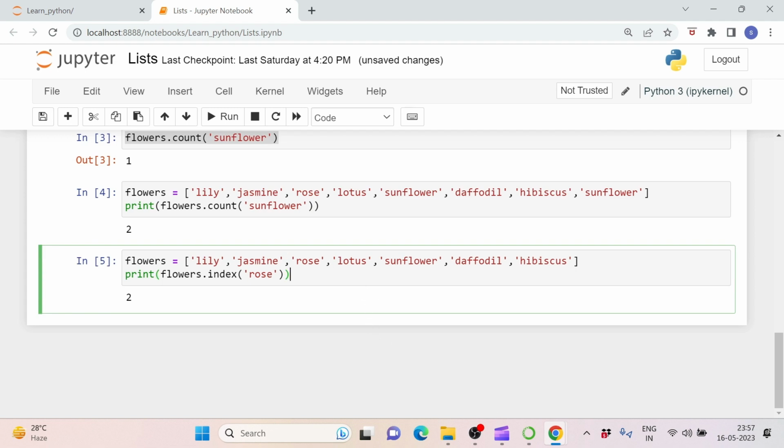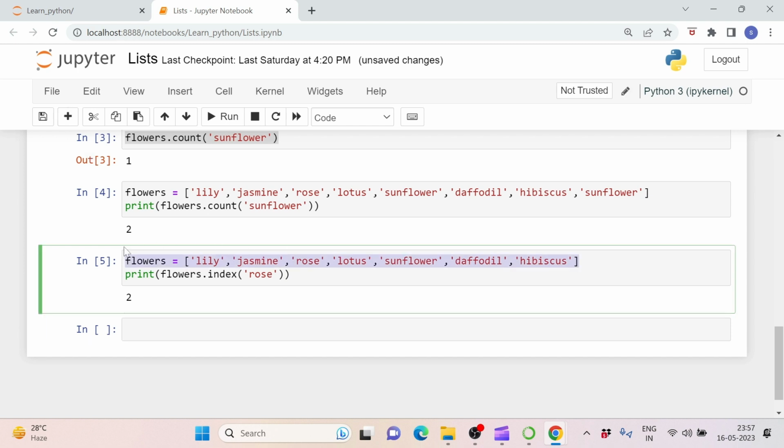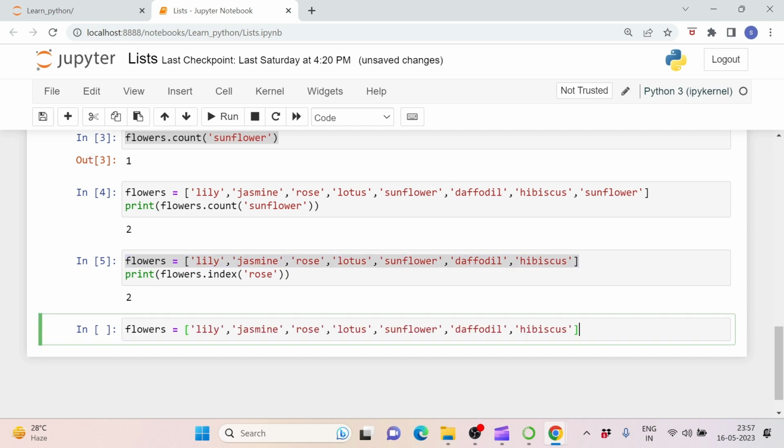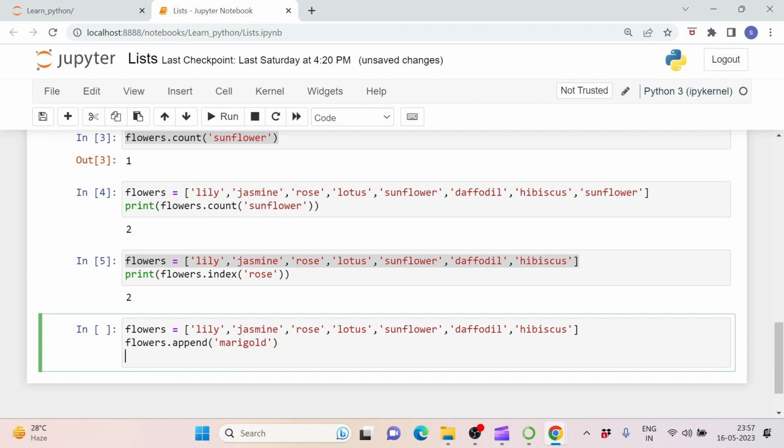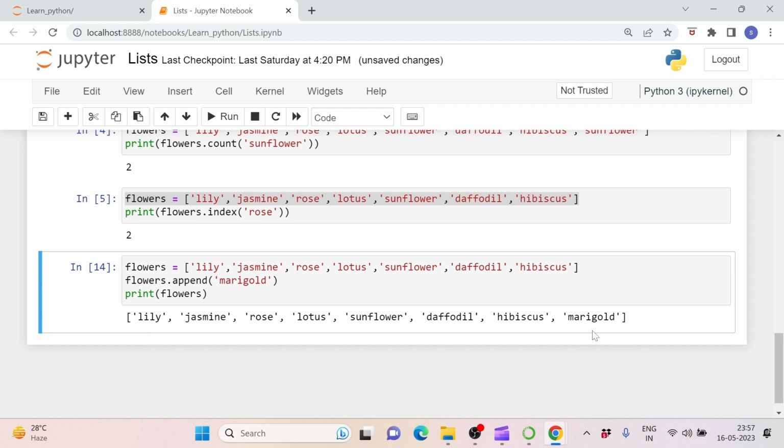Okay, let's now see how we can append some elements to a list. So I create the same list flowers again. This time I want to append another flower named marigold to this. So I will write the name of the list flowers dot append. This is the function using which I can append or concatenate an additional element to an existing list. For example, I want to append marigold to this. And now I will print flowers to see that the new element marigold has been added to the list of flowers which we had created.